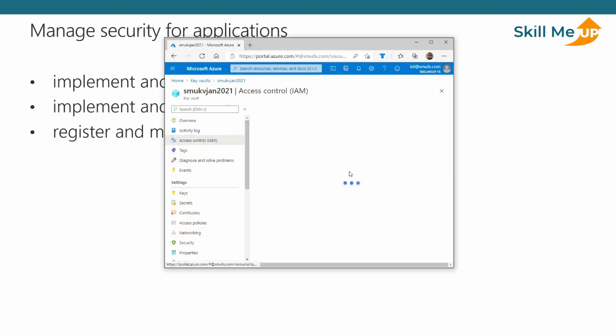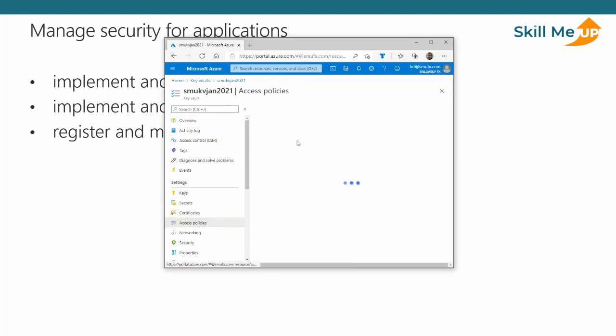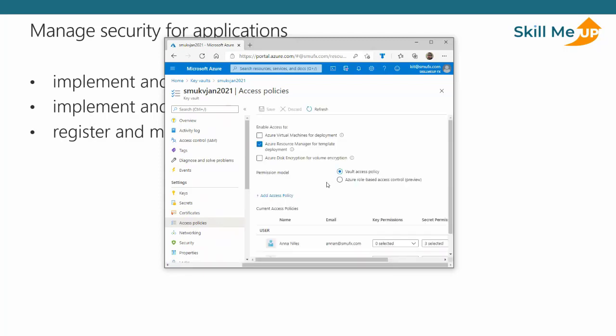Again, there is management control through the access controls through RBAC standard setups, but for access policies is where you set up all those configuration pieces.